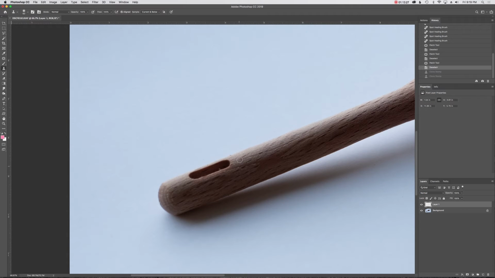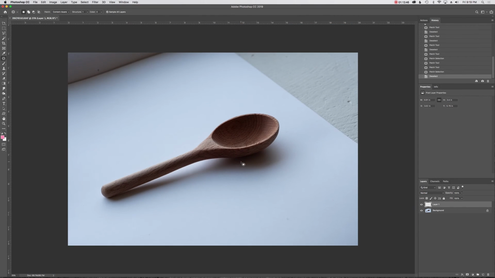So I think I'm going to go back and use the patch tool again. I think that worked better. Make sure I give the hole in the handle enough space. Come up here, patch. It's a little bit weird down here. I'm just going to patch that again. And I think that'll work just fine for this.